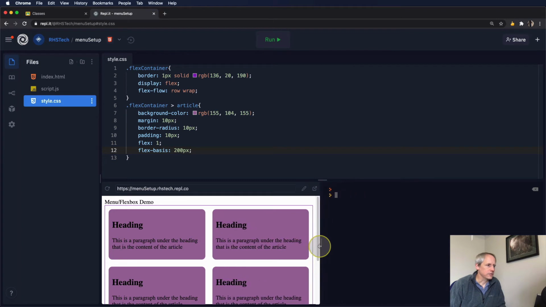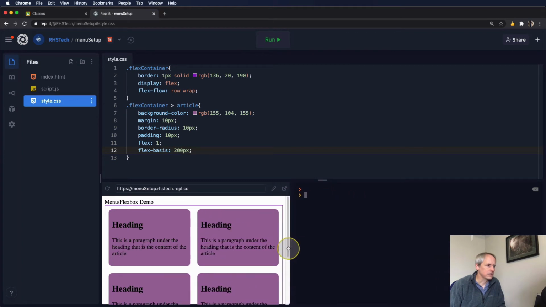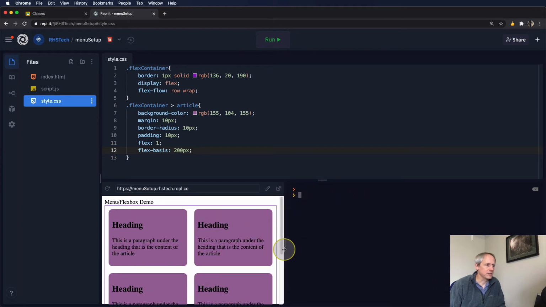Notice that when they get to about that size, then they have to. So that's about the minimum width that they can go, and that's kind of what that flex basis is designed to do. I could also drop, so the key pieces to this, let's review that first.